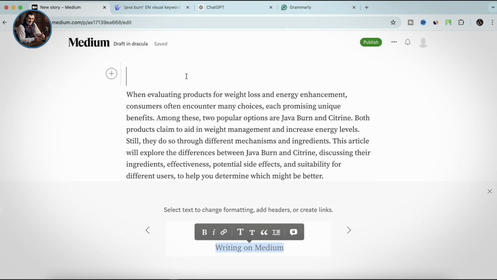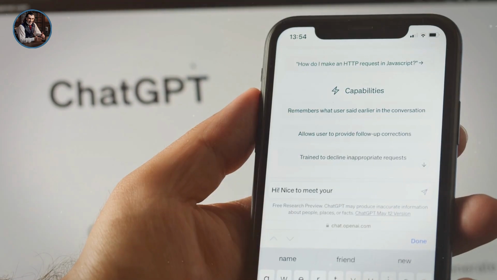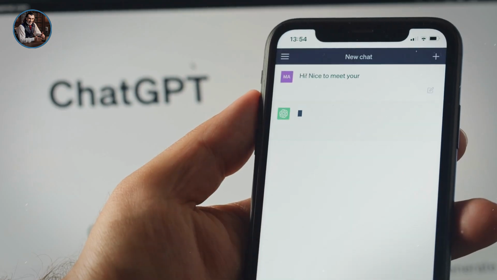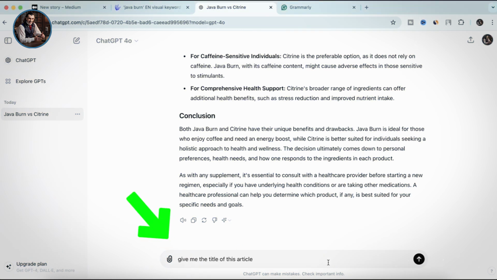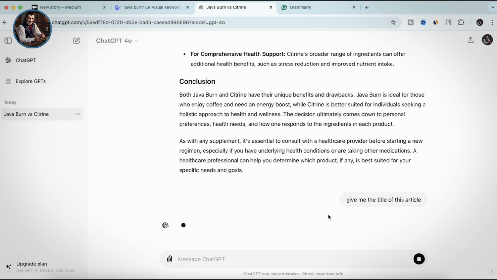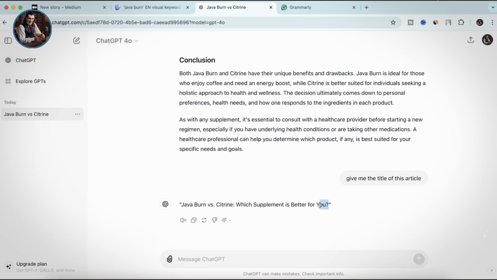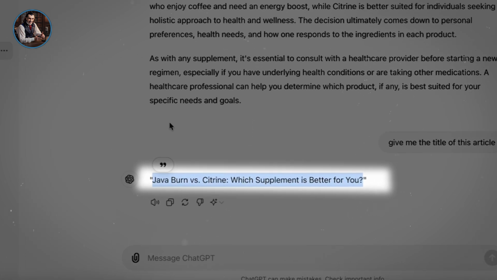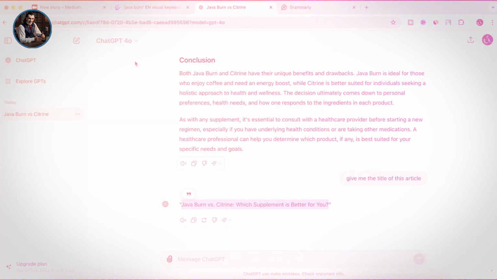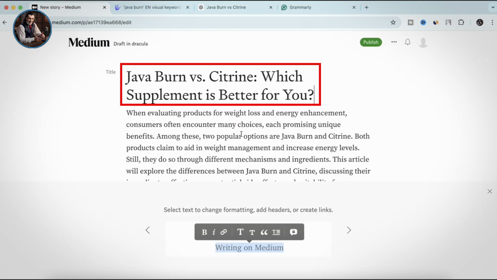Wait a minute, it looks like we forgot the title for our article. Let's ask ChatGPT for help with that. I'll type in the command, give me the title of this article, and hit enter. See, in just a second, we have a perfect title, Java burn versus citrine, which supplement is better for you. Now, I'll copy it and paste it into Medium, and we're done.